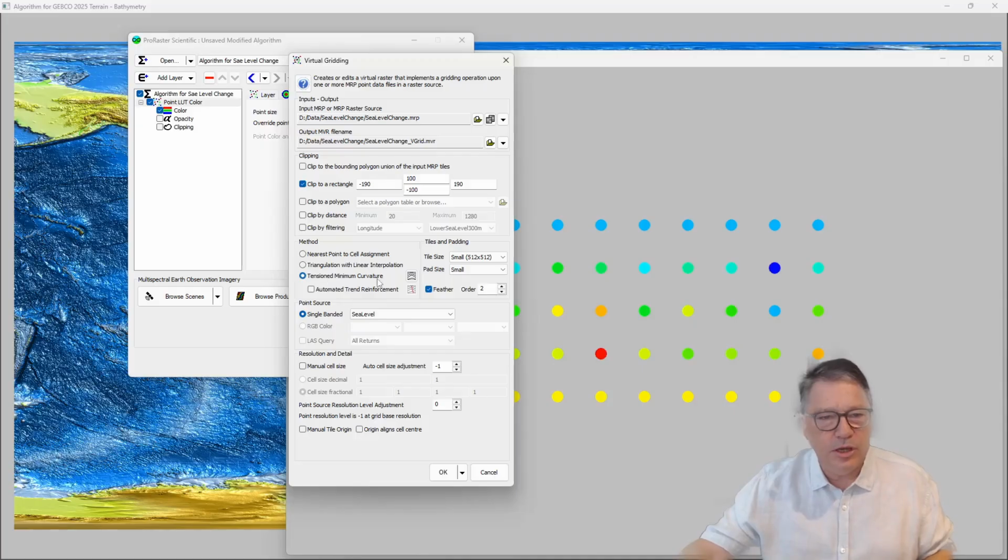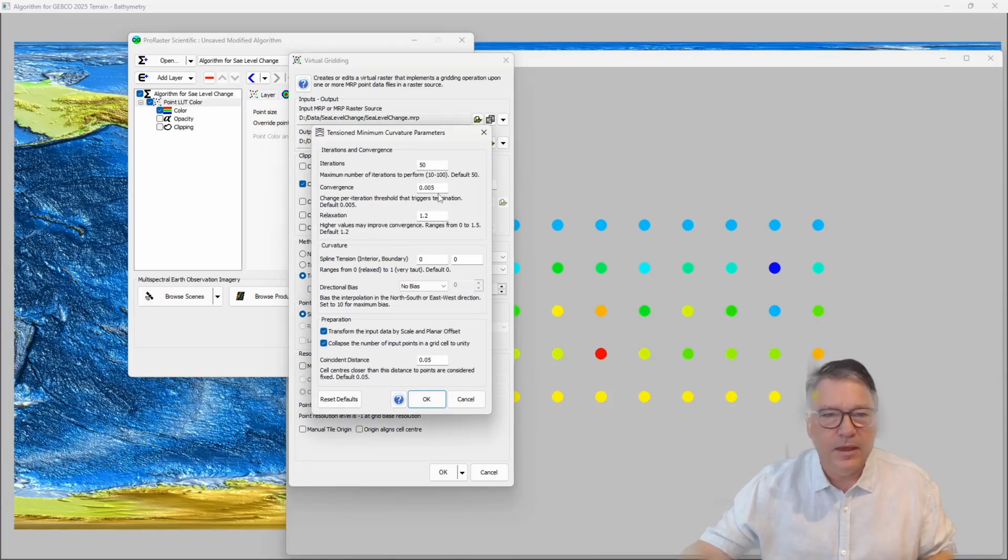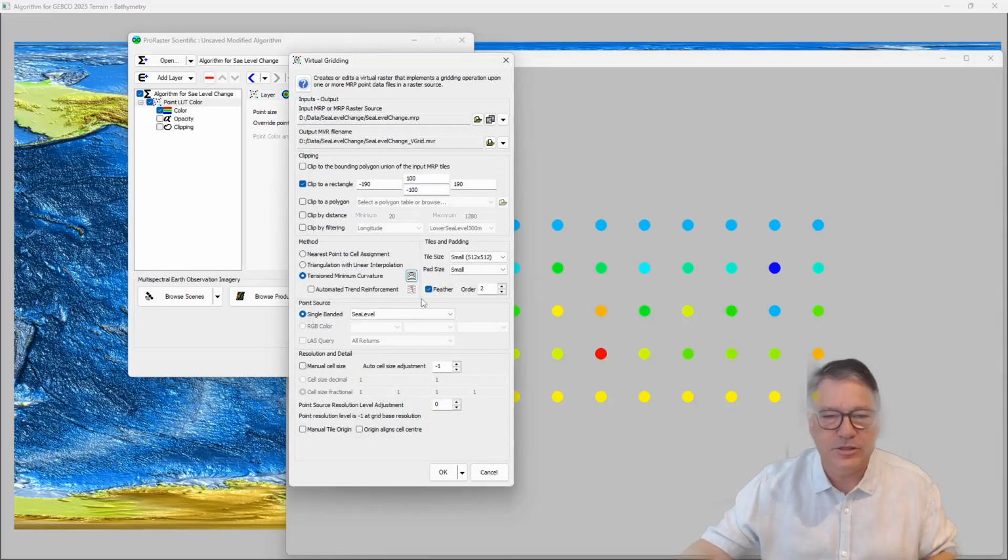I'm going to use minimum curvature because I want to generate a smooth grid. I'm going to turn off my convergence. I'm just going to let it do 50 iterations so we get a relatively smooth grid. I'm only going to need a tiny tile size. It's selected sea level for me. I'm going to put in a cell size.